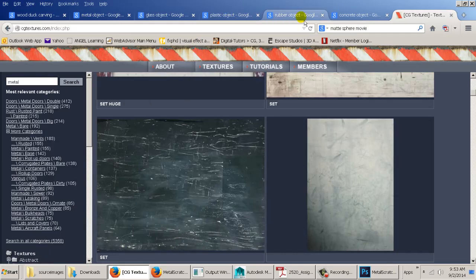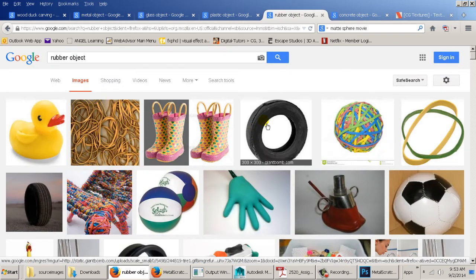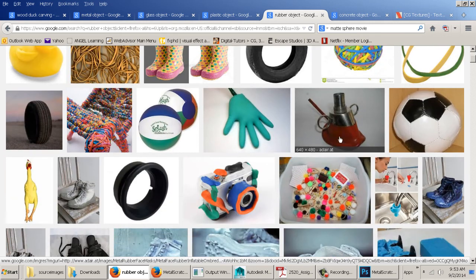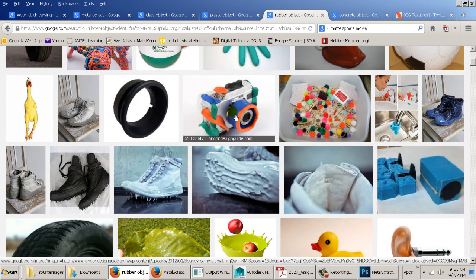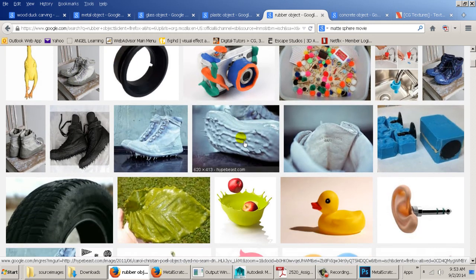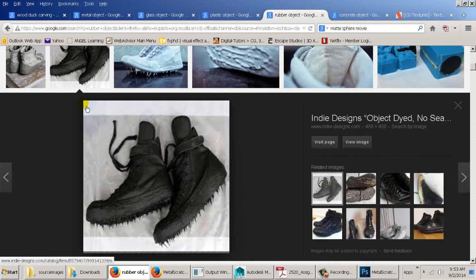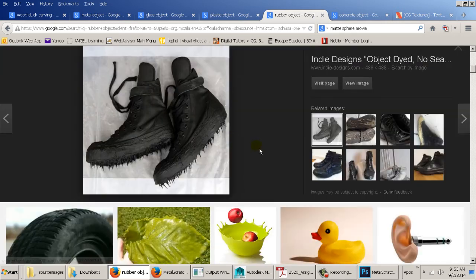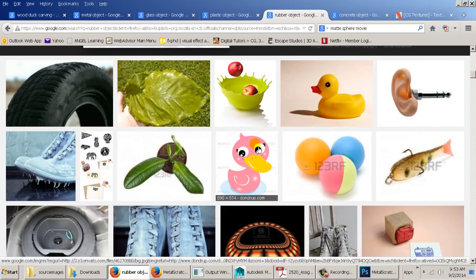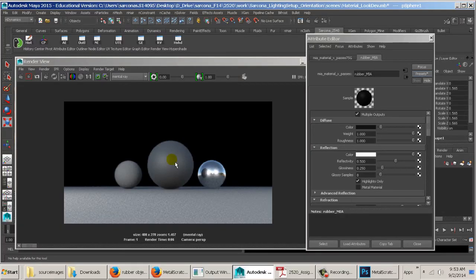Let's go look at some rubber objects. Okay, rubber tires, rubber boots, rubber bands. So rubber piece there, rubber gloves. Okay, lots of different rubbery kind of texture. It's kind of neat, it's like melted rubber. It's really wild. Alright, so we're going to go with just another dirty rubber texture.